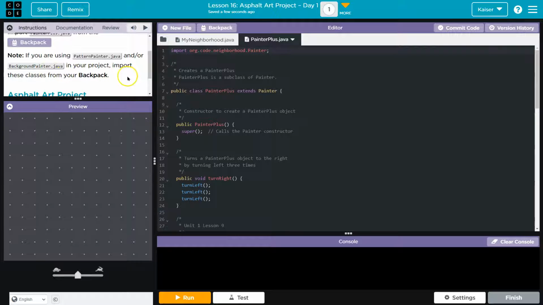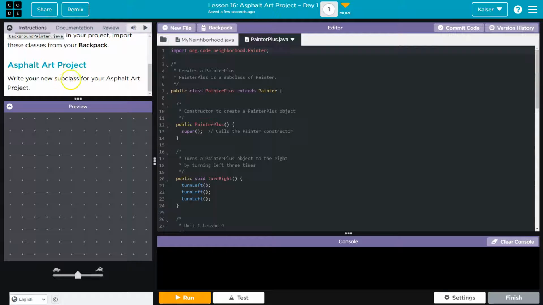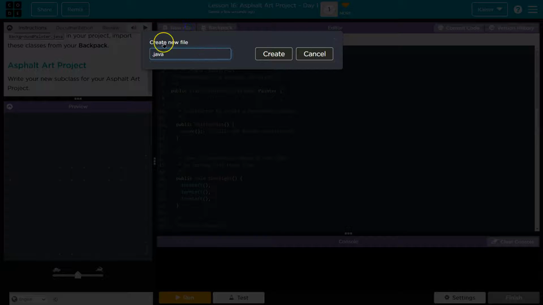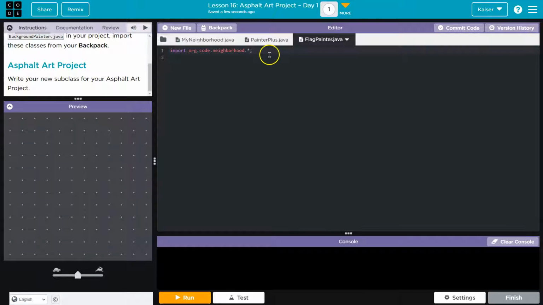So, to get started, let's see what we got. Write your new subclass for your Asphalt art project. Great. That's right where I want to start. For my new subclass, I'm going to click New File, and mine is called, let's see, we have Background Painter, we have Pattern Painter, Flag Painter. Ta-da! Super creative name, I know.